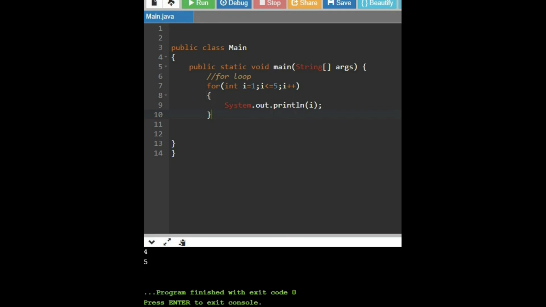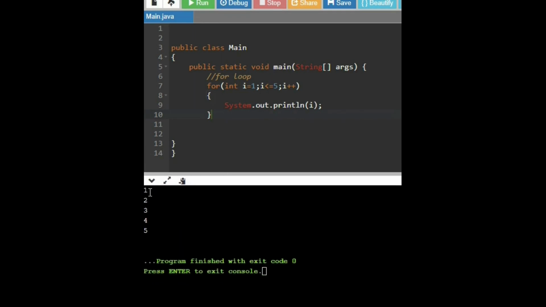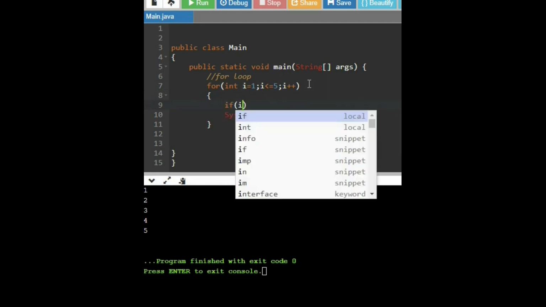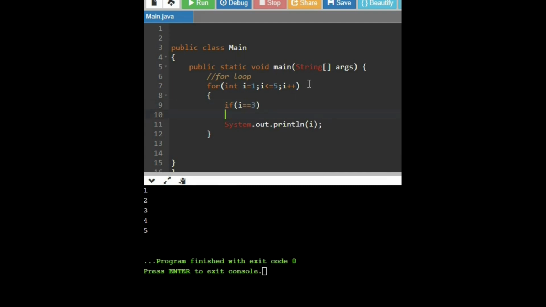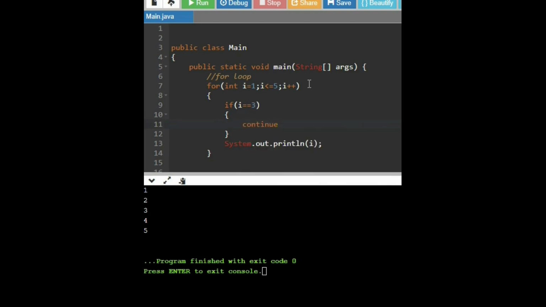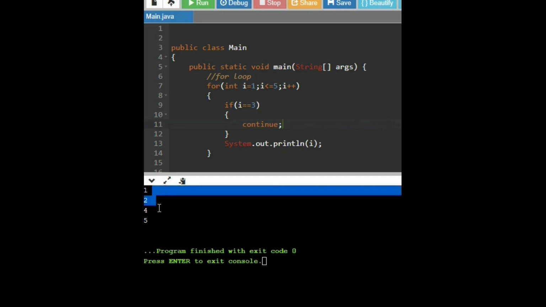Now we will use the continue statement in the if statement checking 3. Let us see the output. In continue, it skips the given condition only and continues its loop.